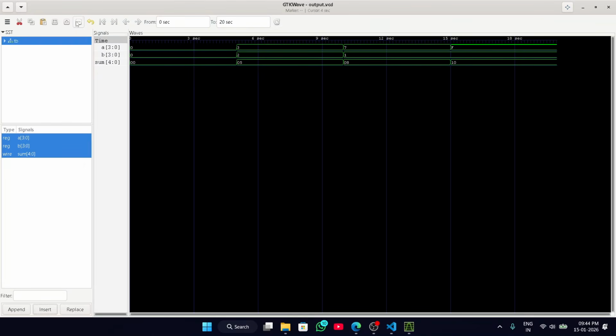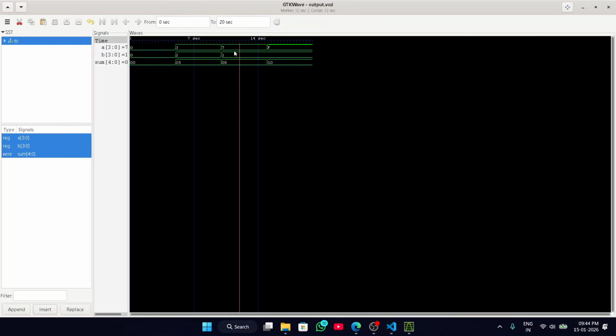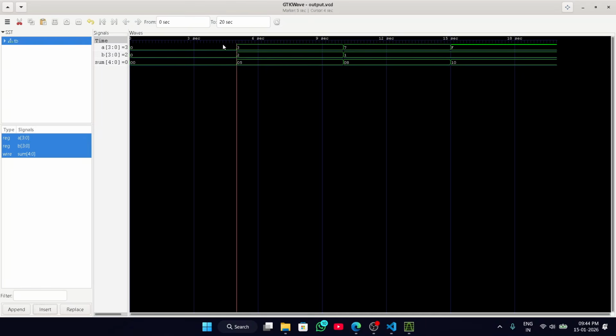As it was an adder, you don't need to understand what the waveforms are currently. We will discuss it later in our Verilog series. We are going from basic to advanced. As it was an adder circuit, it has given 3 plus 2 equals 5, and 7 plus 1 equals 8.